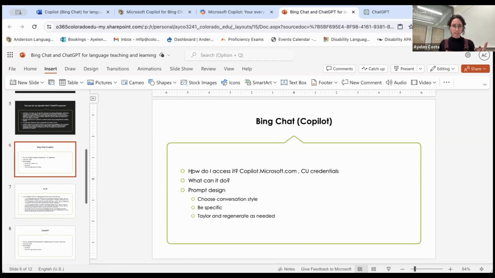Before we do that, and I will demo it, I will talk a little bit about what it can do, right? So Bing Chat can generate quizzes, exercises, it can provide feedback and suggestions for improving language skills. Copilot can also adapt to different levels of proficiency and learning styles, and offer language material from various sources. It can answer questions about grammar or culture, which could be useful to students.